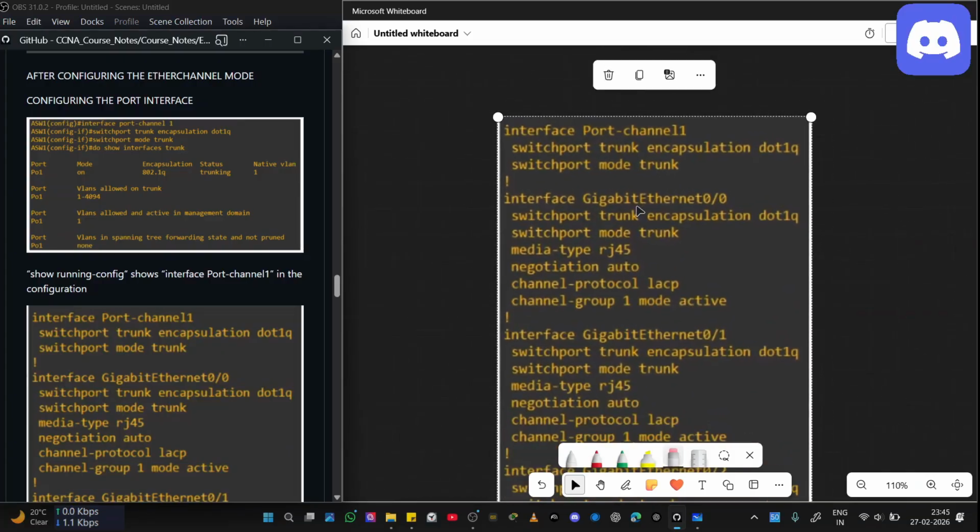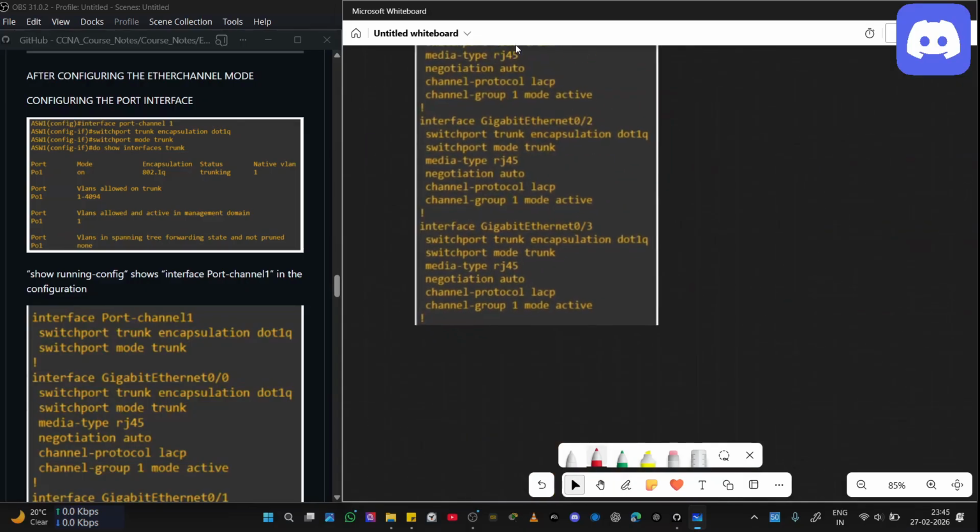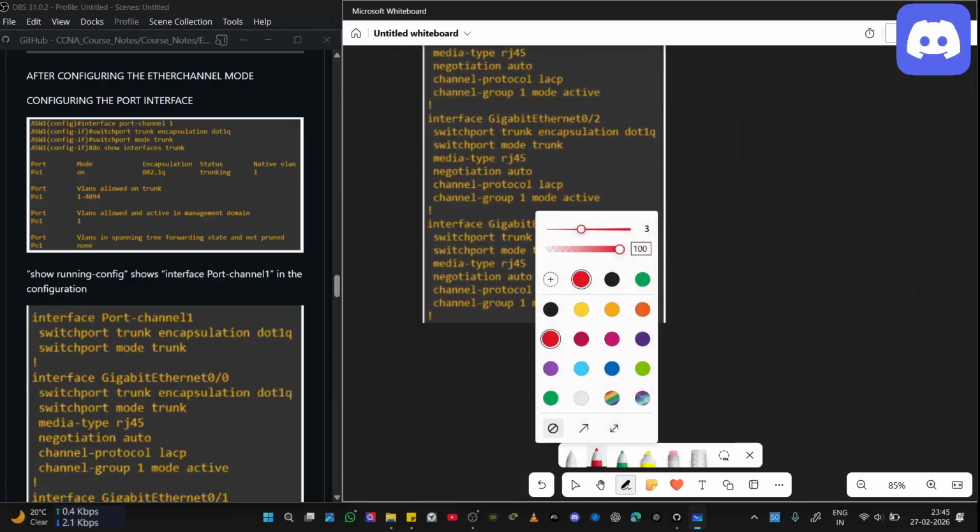Now we can consider this one. Once we have done that, what you will see is the port channel, which is right here, created. When we do configuration in this port channel context, for example switchport mode trunk, all the changes that you make will apply to each and every interface right here.